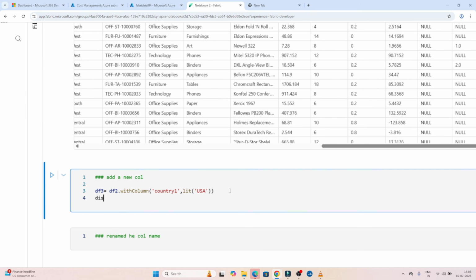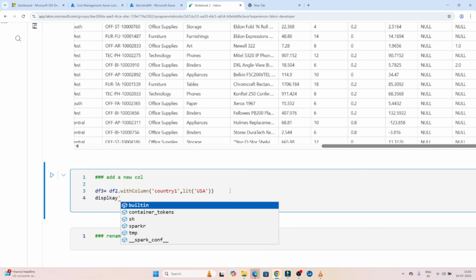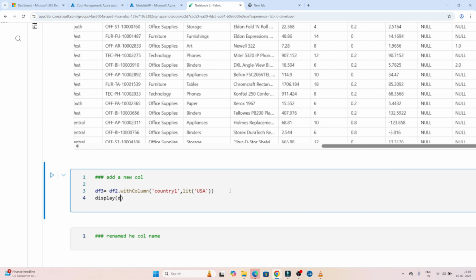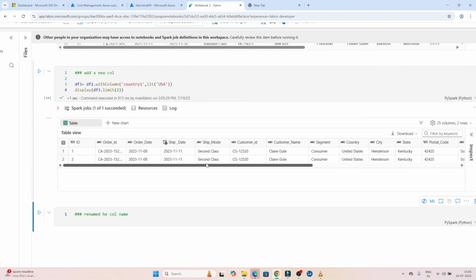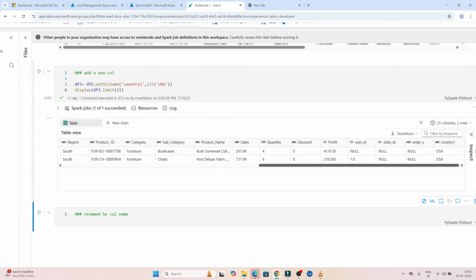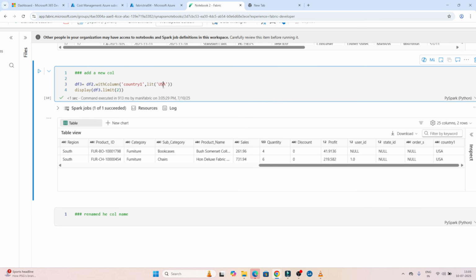Now let me show you. Display df3.limit. Let me execute. Now what will happen? A new column country 1 will be created. You can see country 1 got created, with the default value USA. If you do not pass lit, then a null value will be there, but we are passing a default value of USA. So if you want to add a new column, that also you can do.